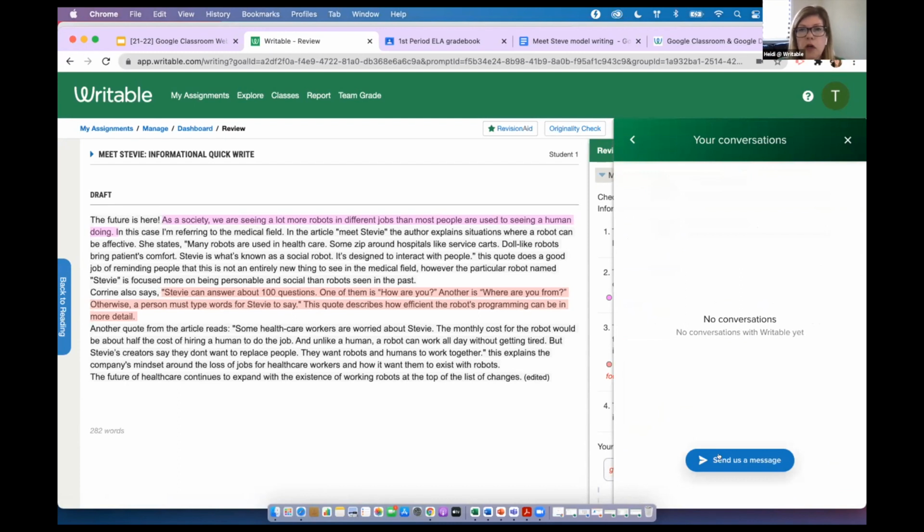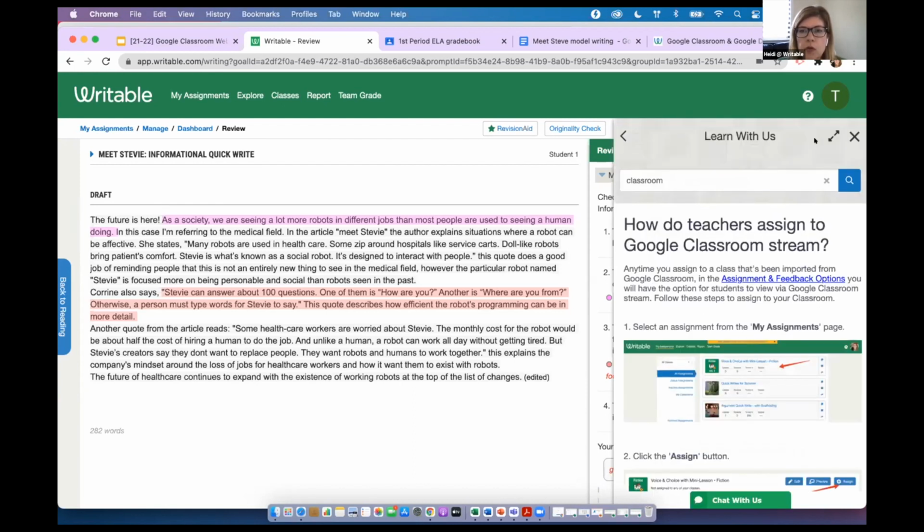We're not bots, we're real people, and we often get on screen shares if you happen to be in a PLC meeting and you're trying to navigate it together. So you can send us a message inside Writable as well.